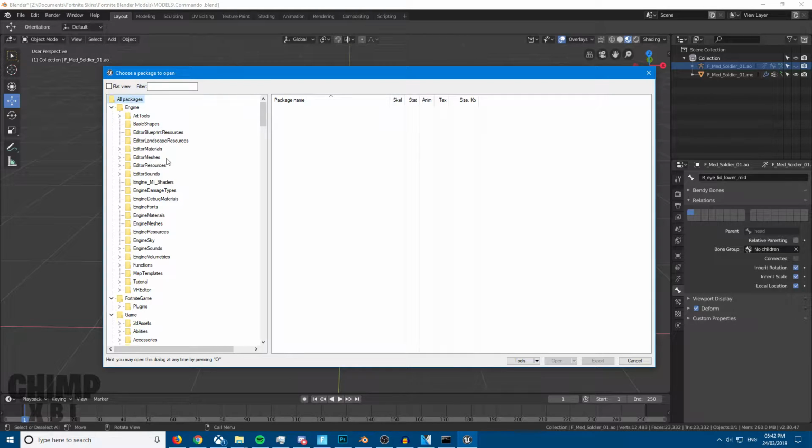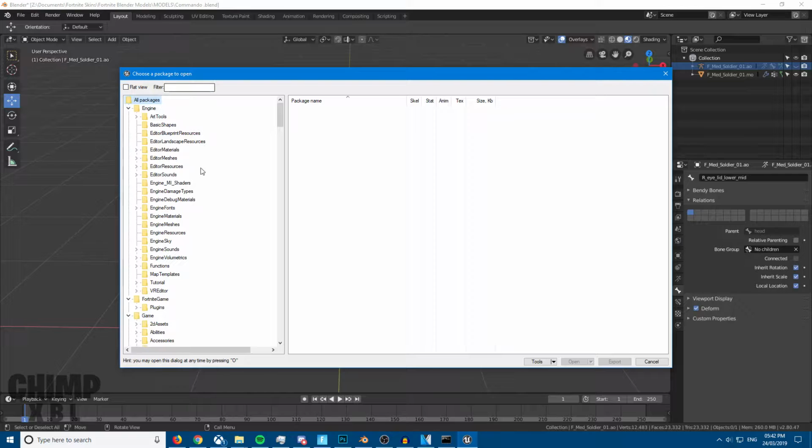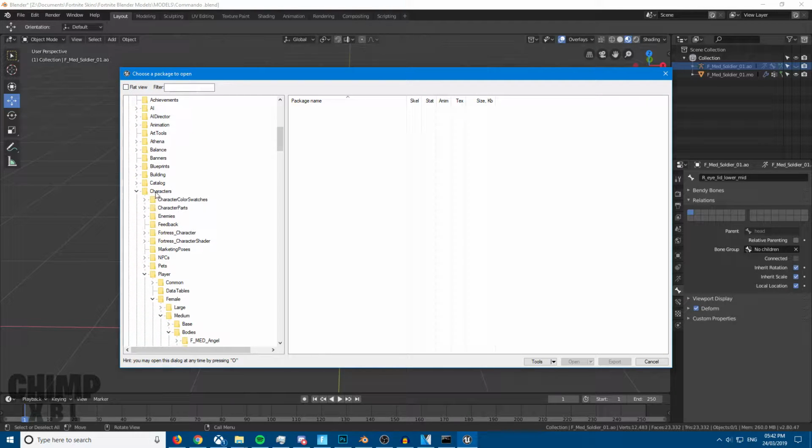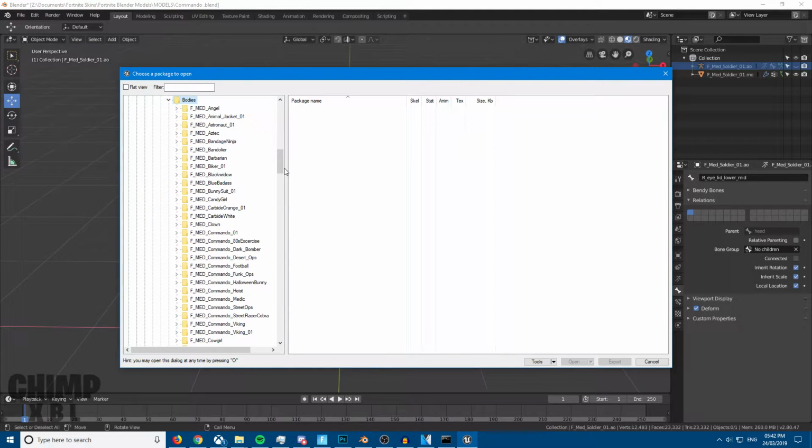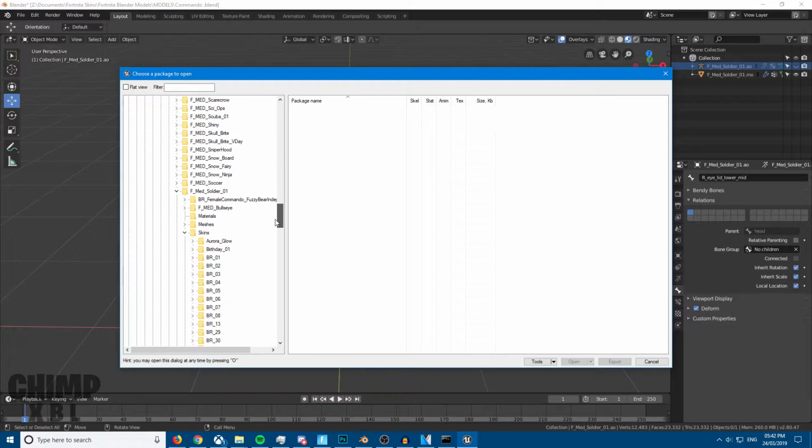Now you're in UModel, what you're going to need to do is find the skin that you're using. Mine's Commando, so you're going to go down here to game, characters, player, female, bodies. So you're going to get the actual player bodies, which is what we're changing in this tutorial. There's all the skins, and all the textures for the default.